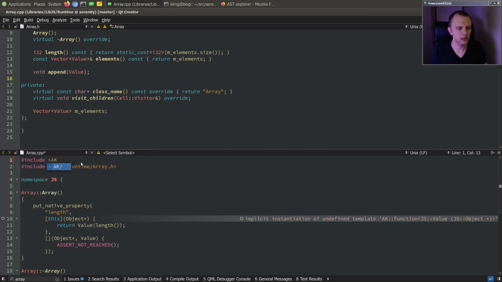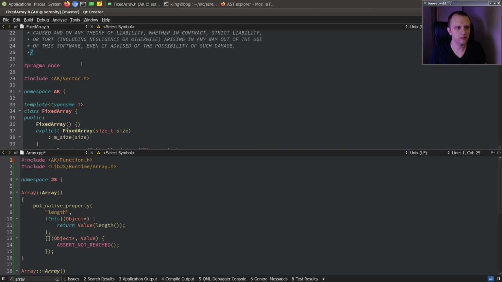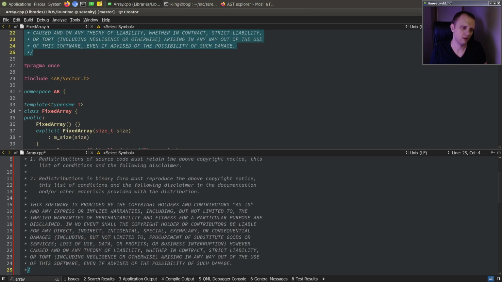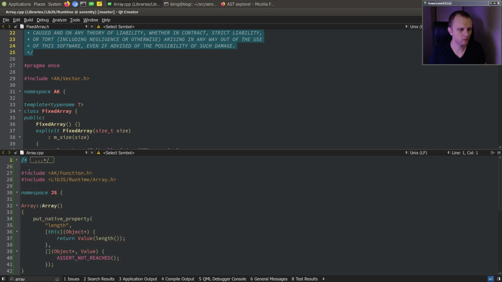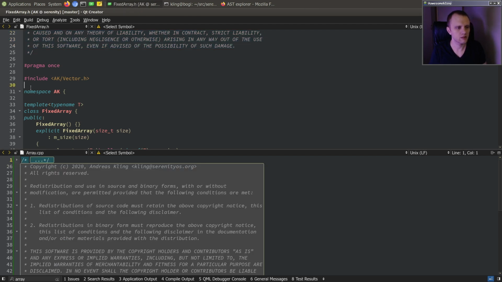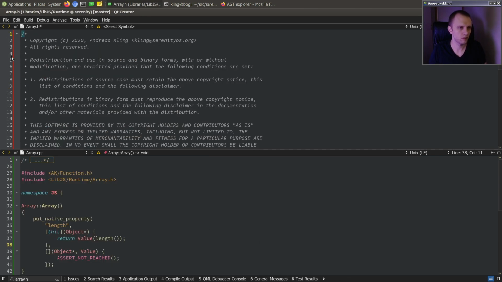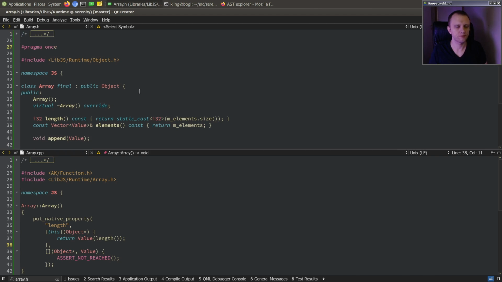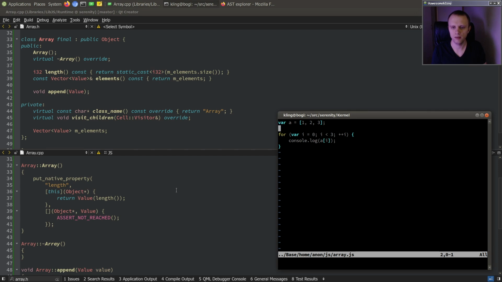Okay, so we need an act function, and I see that we also need some copyright headers. Let's just put those in right away. And same thing in array.h. Very good. Okay, so I think those classes are pretty good. Maybe we'll skip over this part for now.